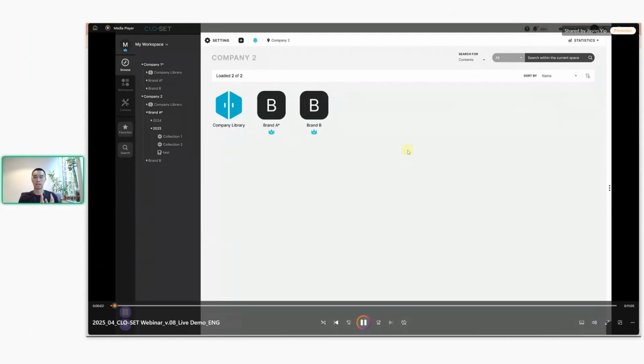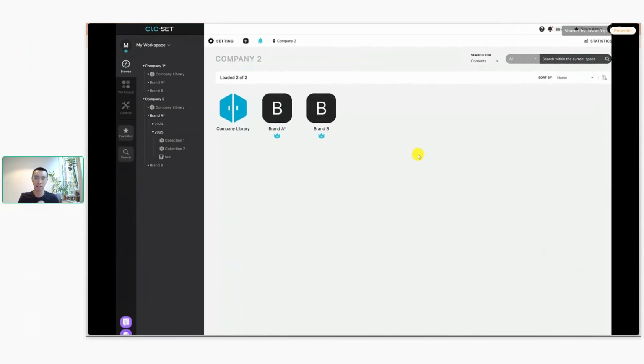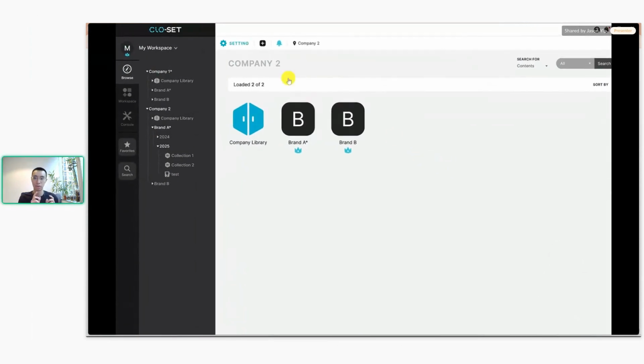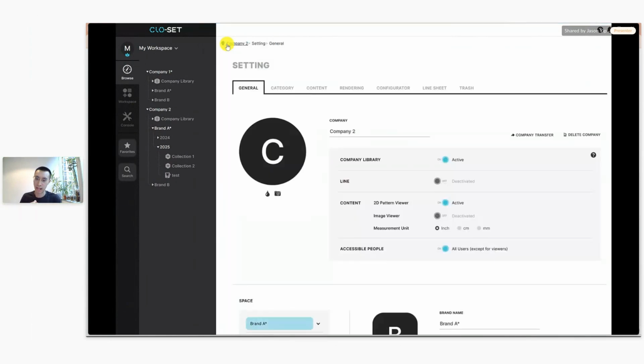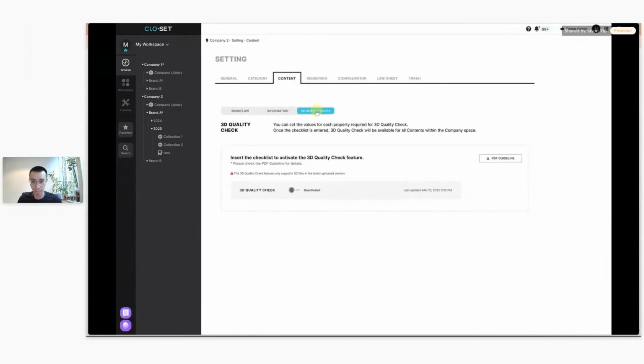To investigate how it works practically, let's directly start the live demo session. First of all, let's assume that we are the 3D specialist of a brand, and we are requesting a vendor to create a design sample in CLO-3D. And we are going to check its quality upon the submission. As the first step, we need to activate the 3D quality check tool. Let's go to the company folder and company setting and select content, 3D quality check. As you can see, we can activate the tool here.